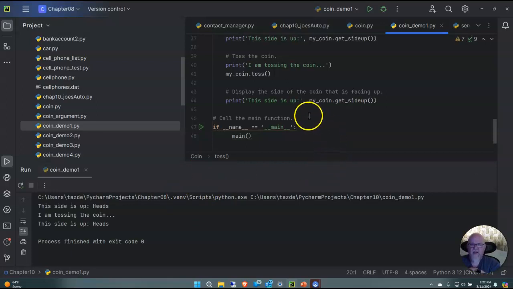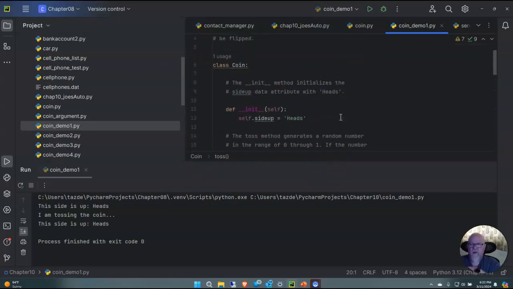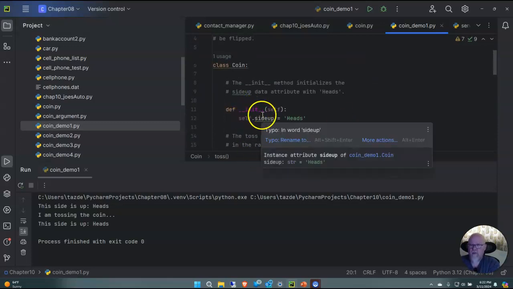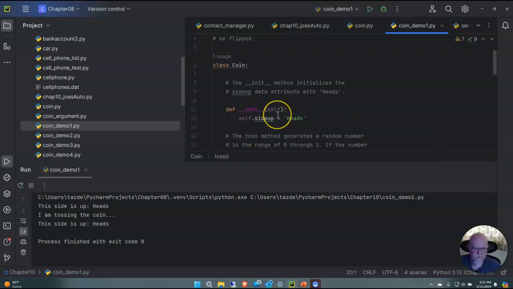Just kind of a side note, if you're familiar with Java programming, this init program is basically a constructor. So if you're familiar with Java, that's basically what that is. Now, on page 532, we're going to have the coin demo 2.